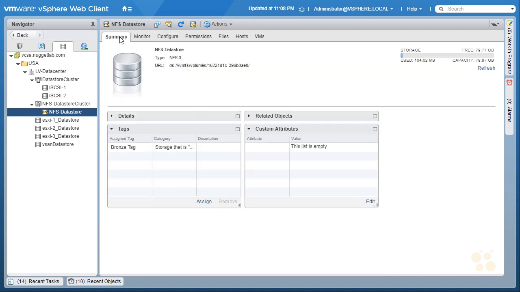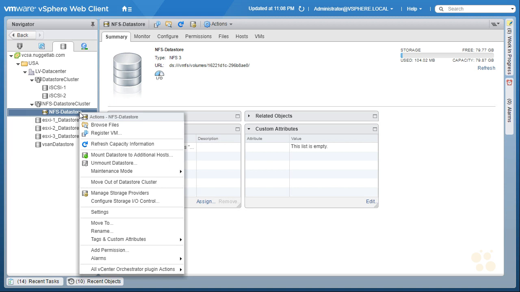If we go back to the summary page, it now has a little icon that represents Storage I/O Control is in effect. So let's take that NFS data store out of maintenance mode. We'll right click on it, and from the menu, we'll hover over Maintenance Mode and select Exit Maintenance Mode.